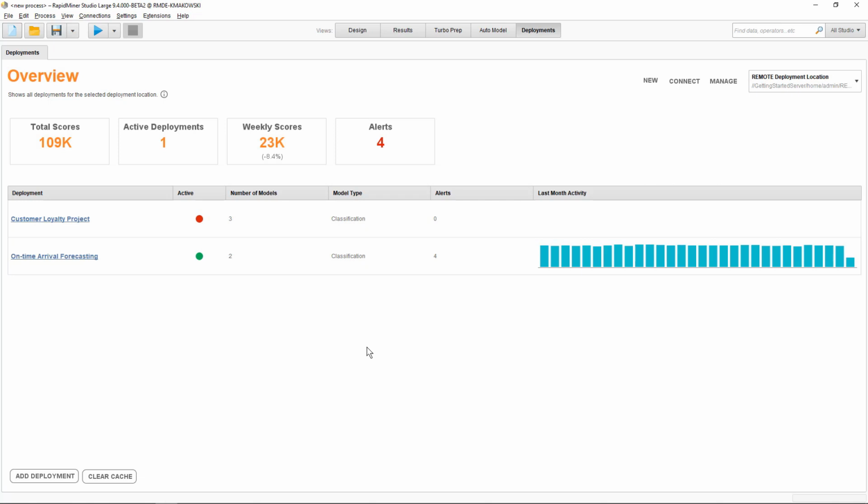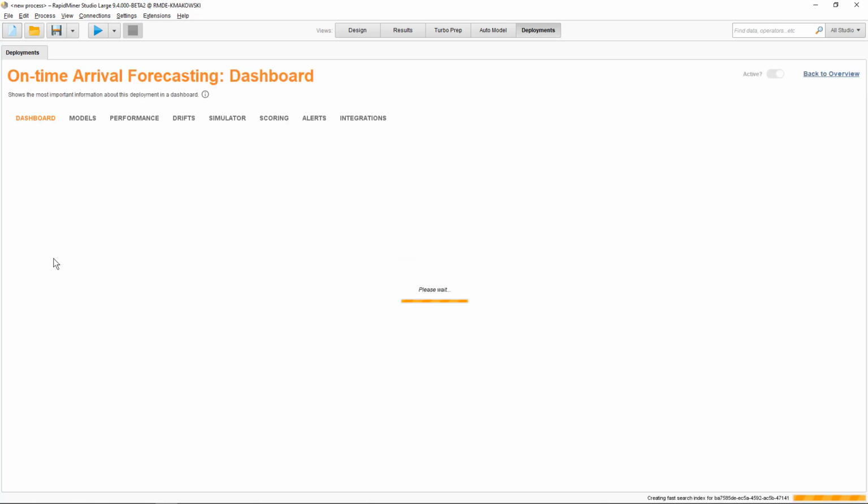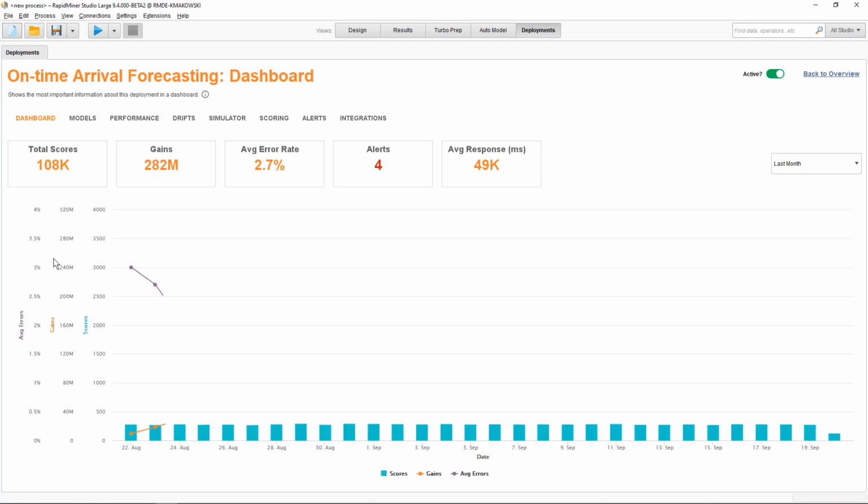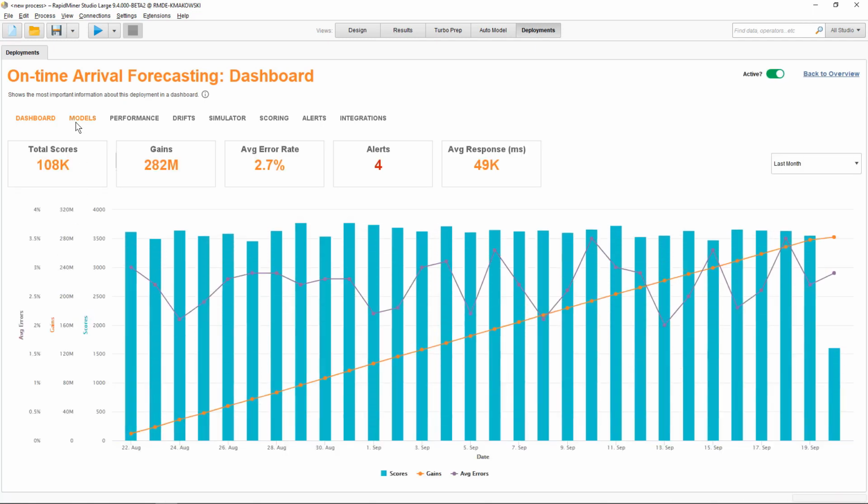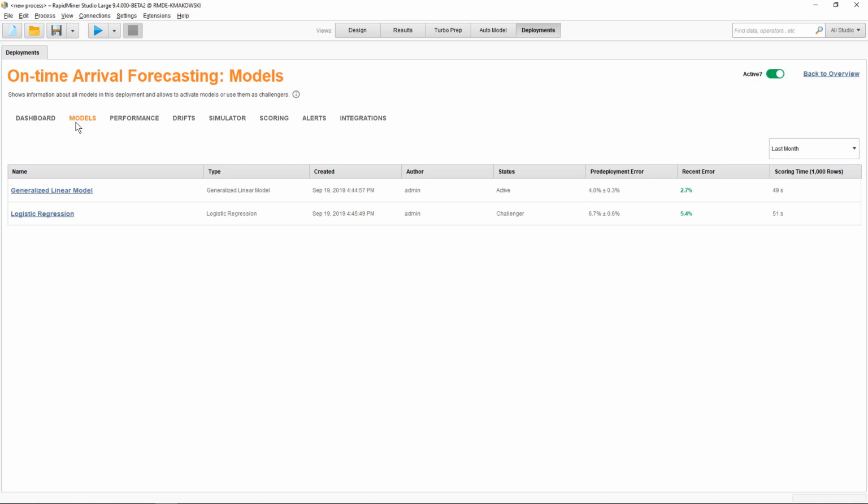Speaking of alerts, you can see the number of alerts which were triggered per deployment, but also summarized for the entire location. Now let's dive into this active deployment and explore the models which were added to it. Each model that was added is shown with its name and the type of the model. We see the creation date and who was the author, which means that you can see here who added this model to the deployment. And now you can already see why we are using a remote location for this demo.